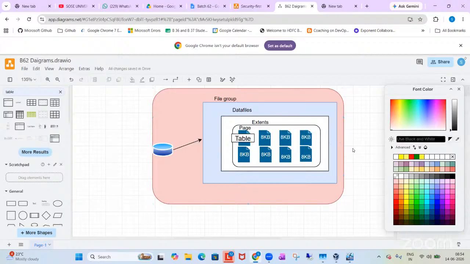Clear? All good, guys? Any questions, doubts so far? This is how the data will be organized physically. Any questions, guys? Guys, can you hear me? At least respond, guys. Yes, no, maybe. Yes, sir. Clear, not clear. Clear, sir. No doubts in this.